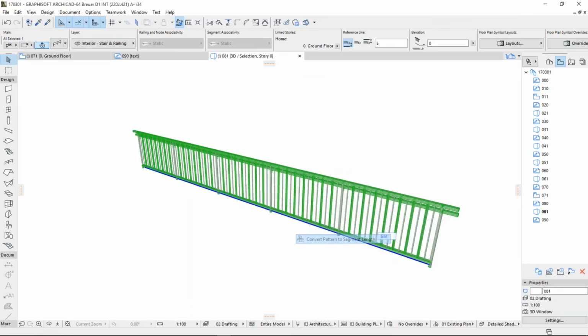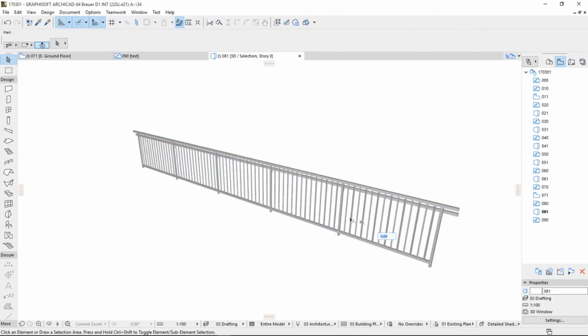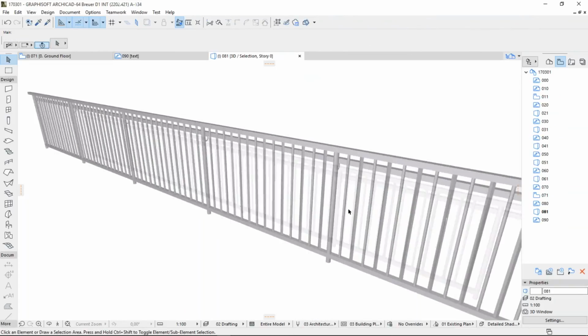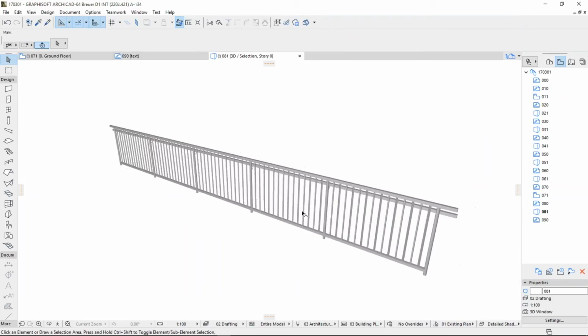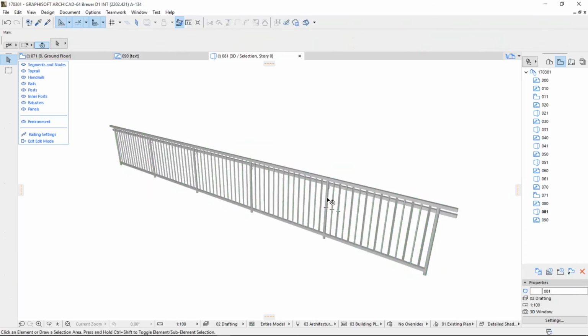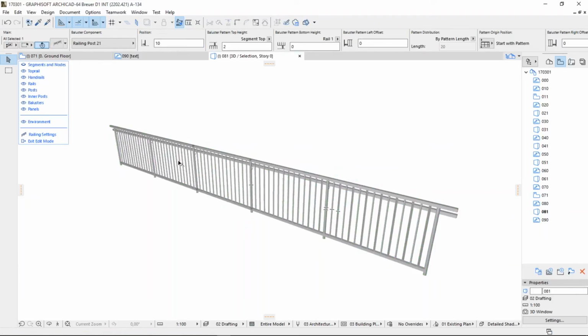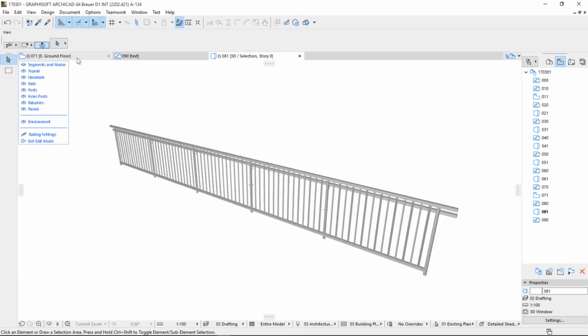So if I convert the pattern length, nothing really happened. Well, it should be pretty much the same, but something happened. I don't know, it's a bit of a bug here. But basically, if I go to editing mode, you can see that I can now choose them individually.